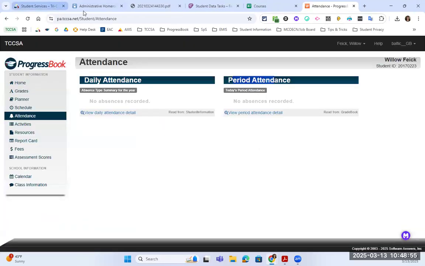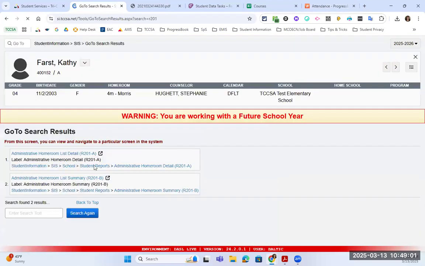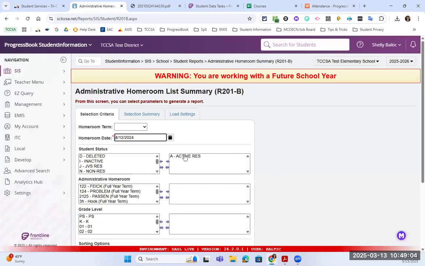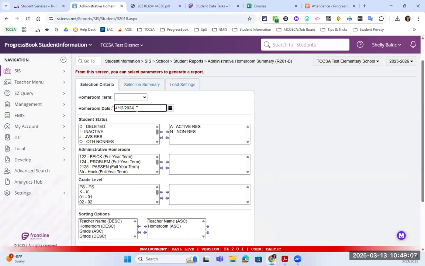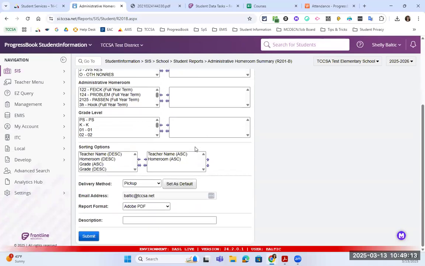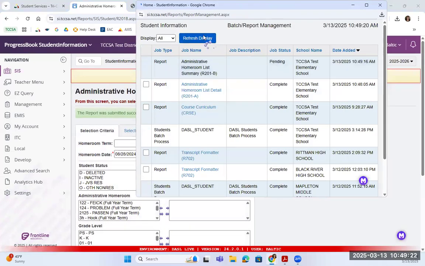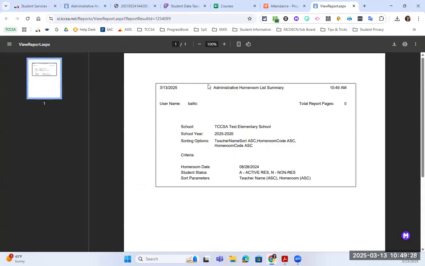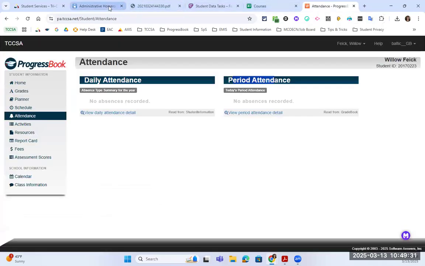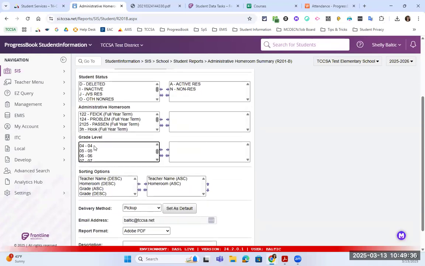Whereas if I do the R201B, this is just going to show you the summary, but this is also good to make sure that you're evening out your homerooms to make sure they have even number of students. So if I look at this, should be quick. Maybe not. There we go. So what did I do? Active non-residents. Oh, I forgot to pick my 4th grade.